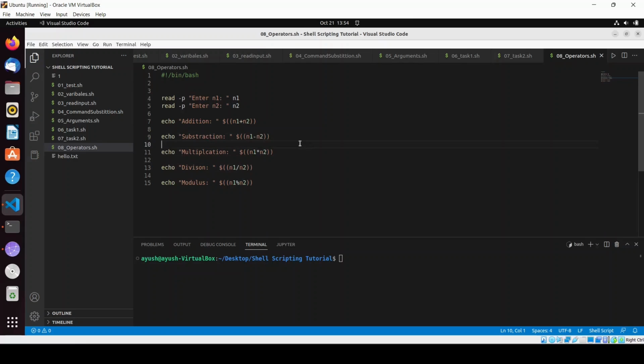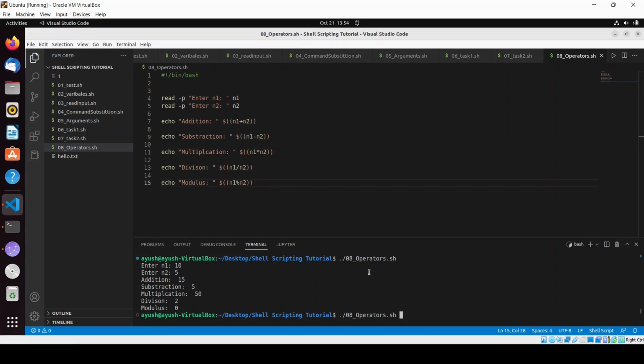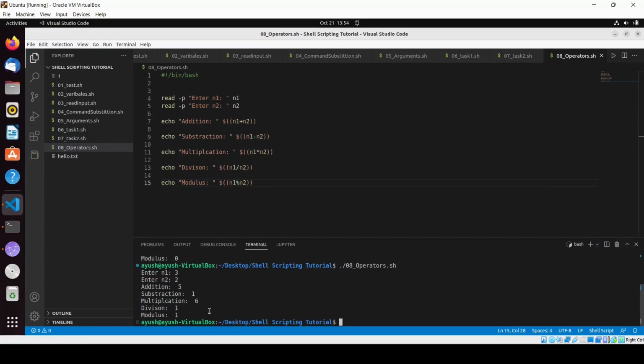Let's run this script and we will get the output for each and every operation. I will give 10 and 5. As you can see, the addition is 15, subtraction is 5, multiplication is 50, division is 2, and modulus is 0. Why? Because modulus gives you the remainder. If you do 3 by 2, then you will get the remainder as 1. So the modulus is 1.